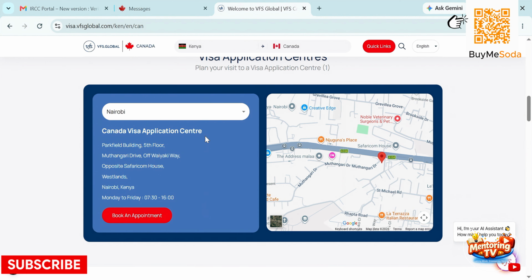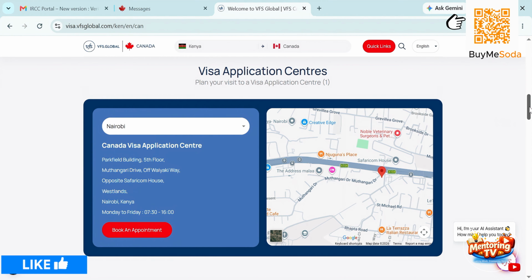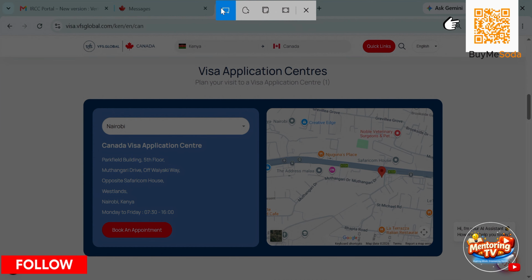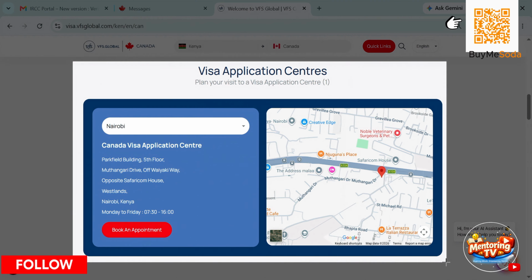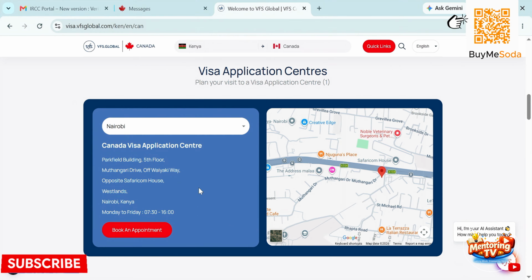This map can be used for navigation on the day of your appointment, whether you're using Uber, Bolt, or any other form of transport. Pause for a moment to familiarize yourself with the location. Knowing where you're going ahead of time helps reduce stress on the day of your appointment. Look for the red button labeled Book an Appointment. It is usually positioned prominently on the page.